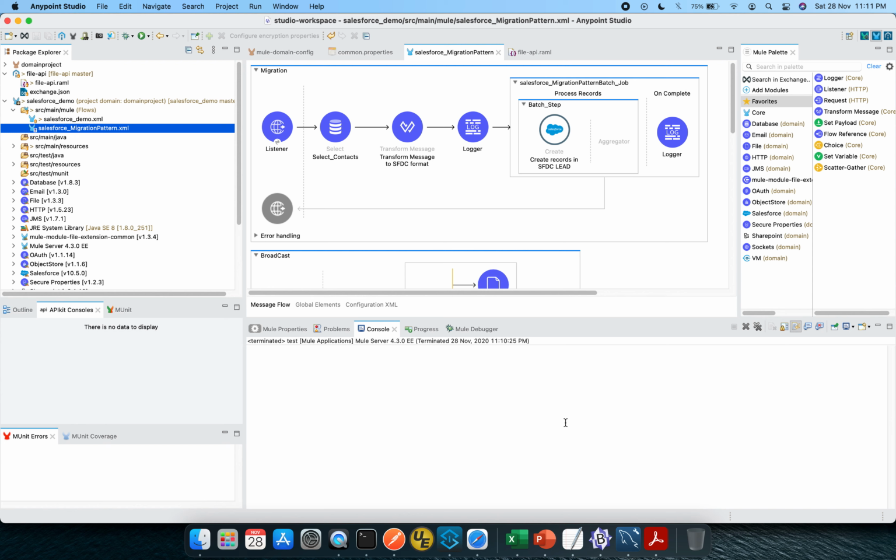So the first integration pattern we will be talking about is the migration pattern. This is a scenario in which we have some records available in a particular database, and we want to put those details in our Salesforce platform. So how do we do that?